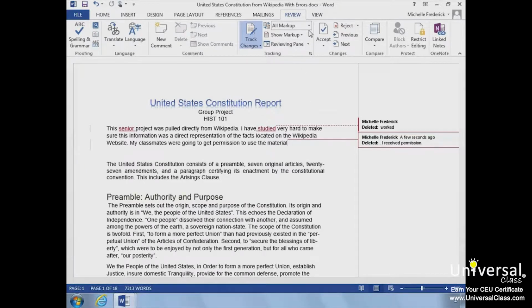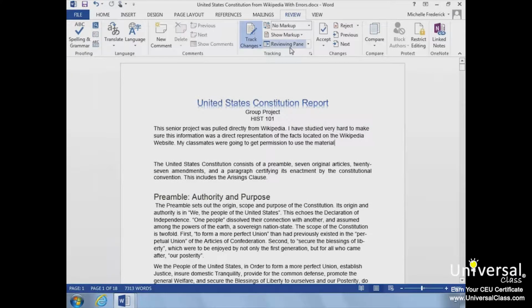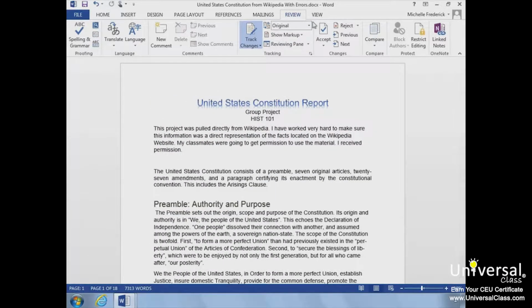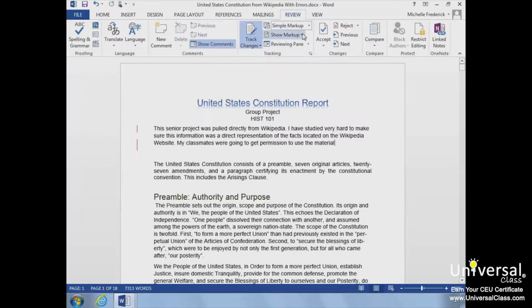When we're done making changes, we can easily view what our final document will look like. We'll turn off the proofreading marks by clicking the Display for Review field in the Tracking group of the Review tab and choosing No Markup. To see the proofreading marks and comments again, simply go back to the Display for Review field and change back to All Markup. We can also choose Original to view our original document with no changes. Simple Markup removes the balloons and the tracking in the main document and replaces it with a red line in the left margin to show where changes have been made.